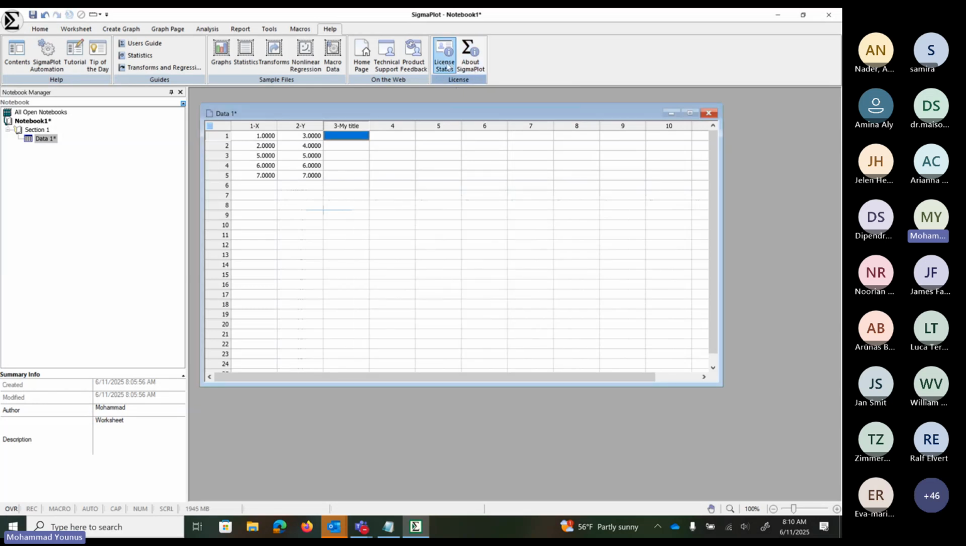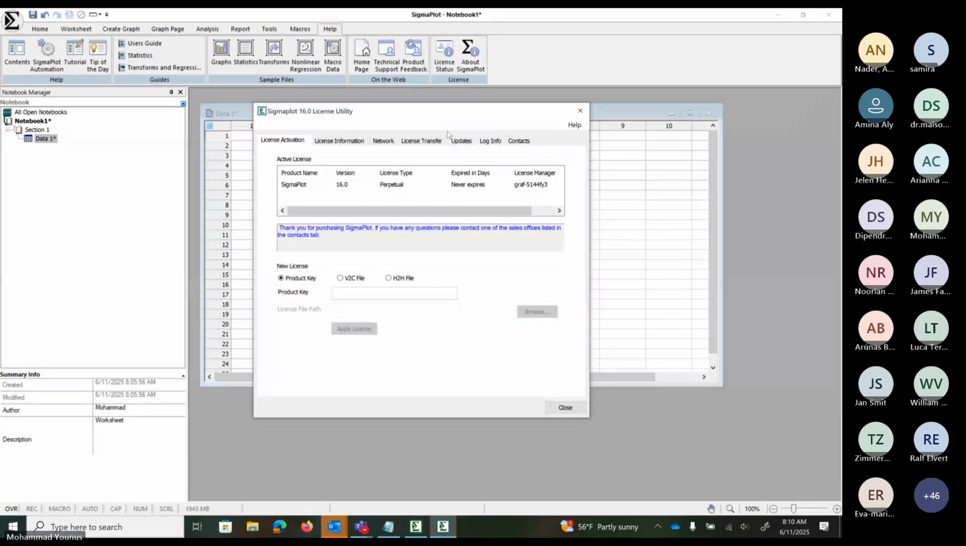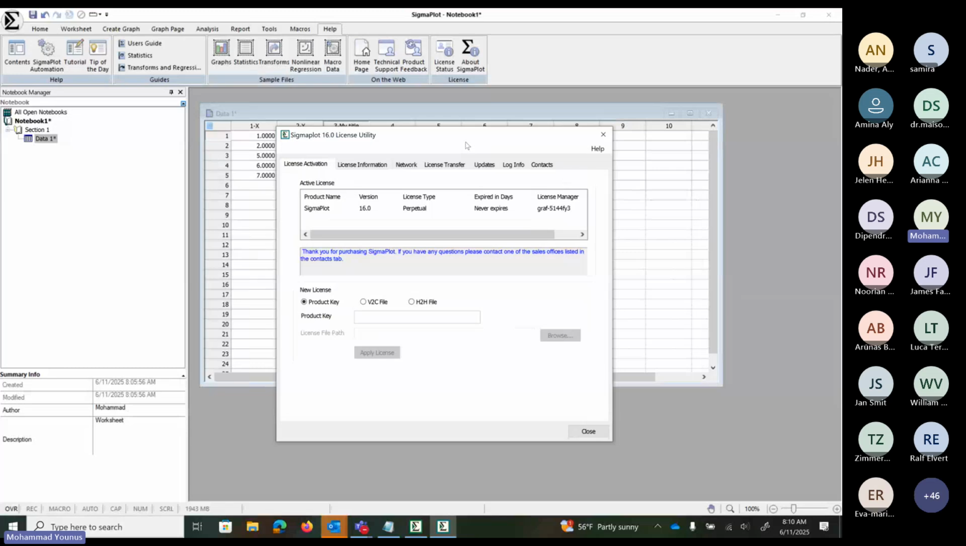The other important thing is the license status. If I select the license, it tells me the license type. I have it installed as perpetual. It never expires. This is my license manager here.